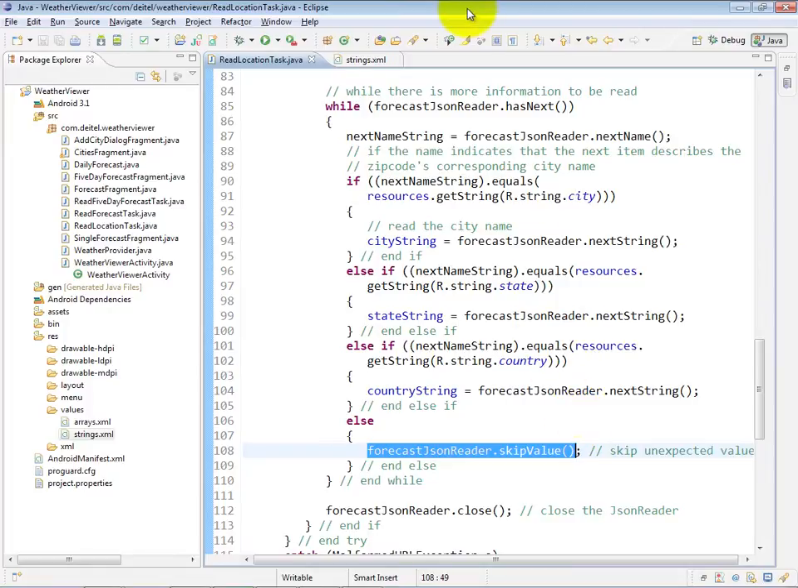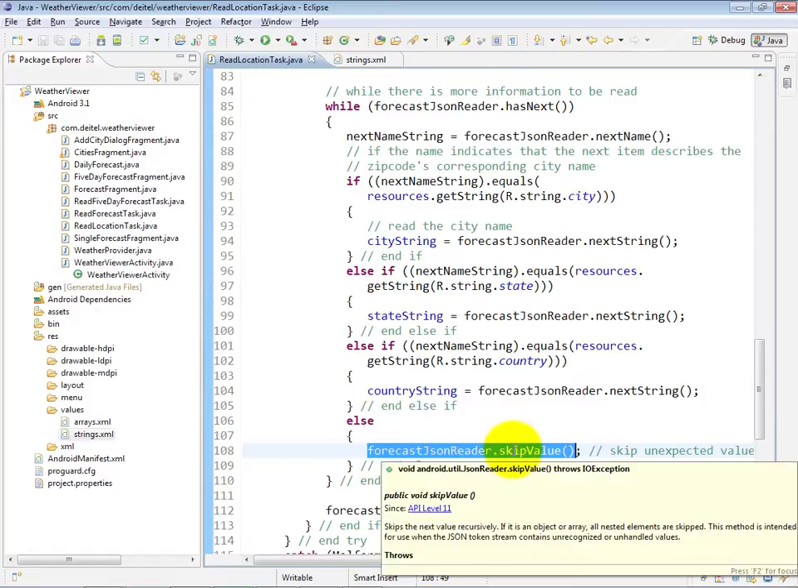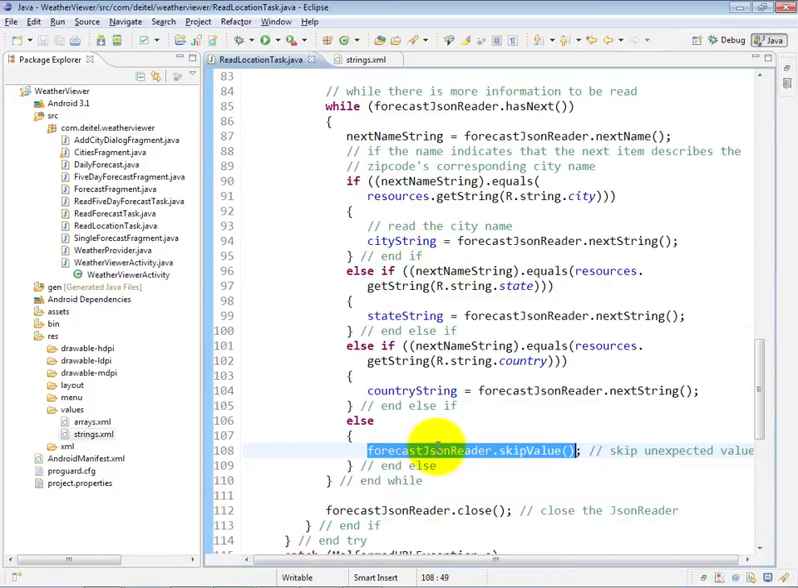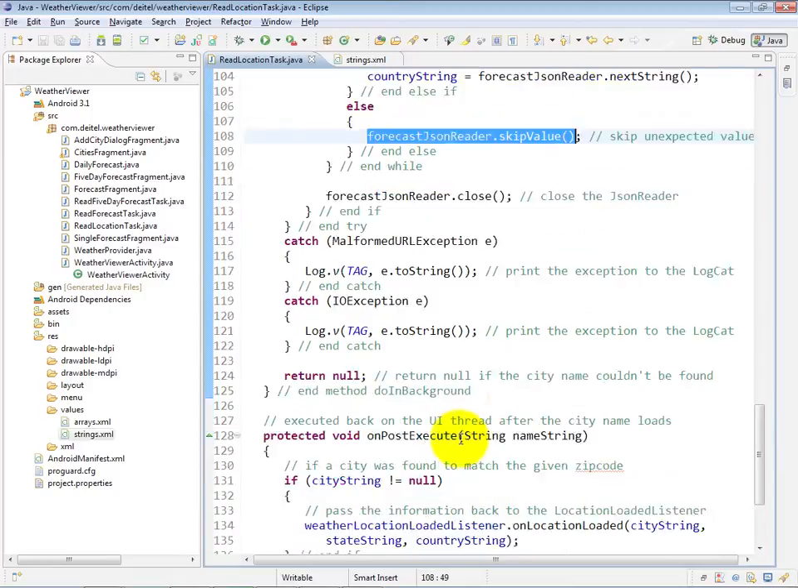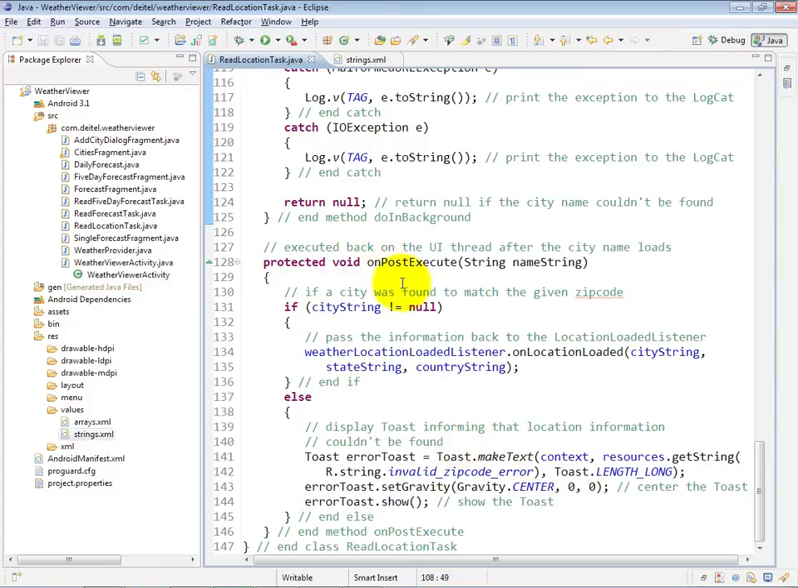Once we find that there are no more key value pairs in that object that we were reading, we close the JSON reader, which in turn closes the underlying streams that we're feeding the JSON reader and enables us to be done with the process of reading the data. Assuming that we don't get any exceptions, we will return null from the doInBackground method, and at that point the onPostExecute method will be called automatically in the GUI thread of execution.